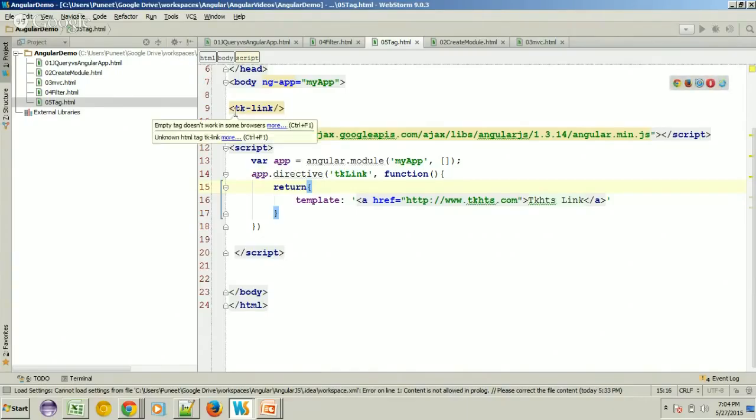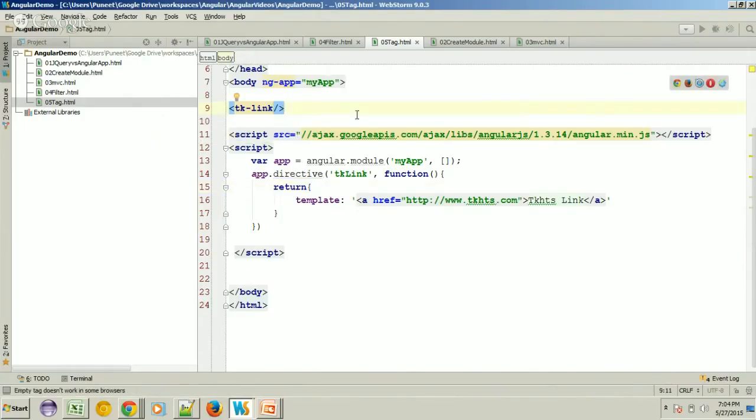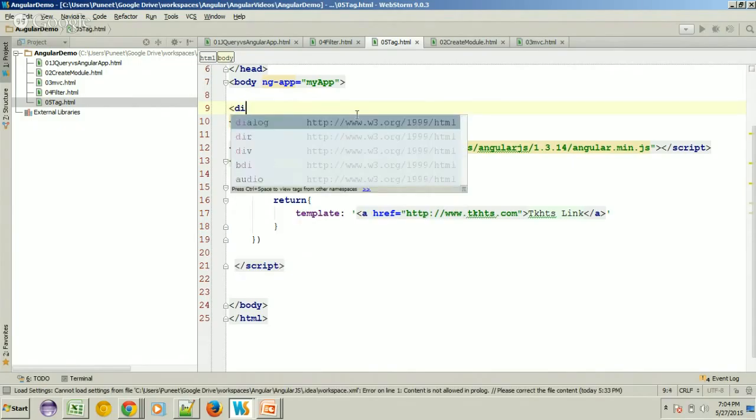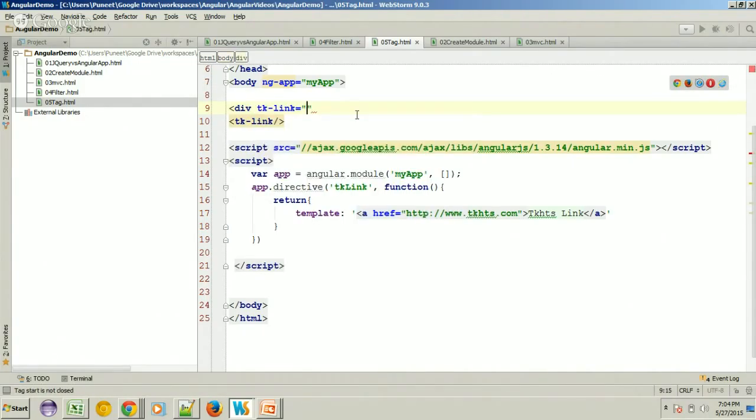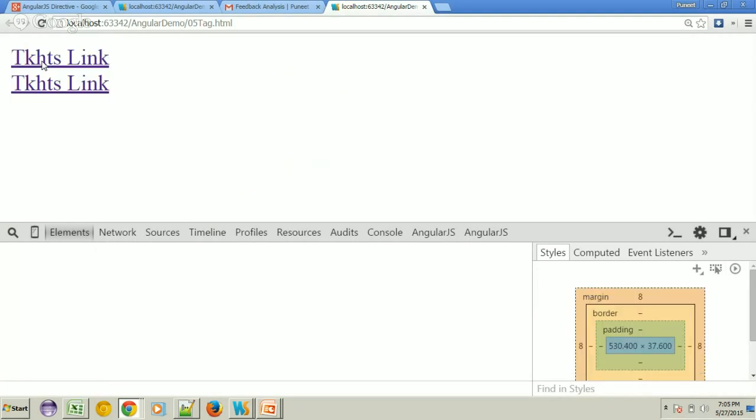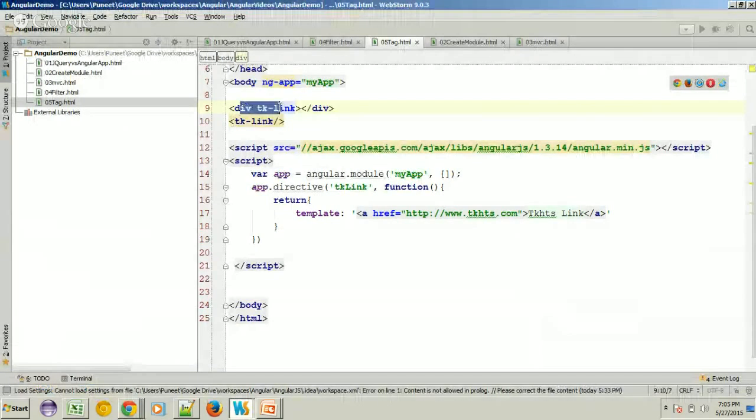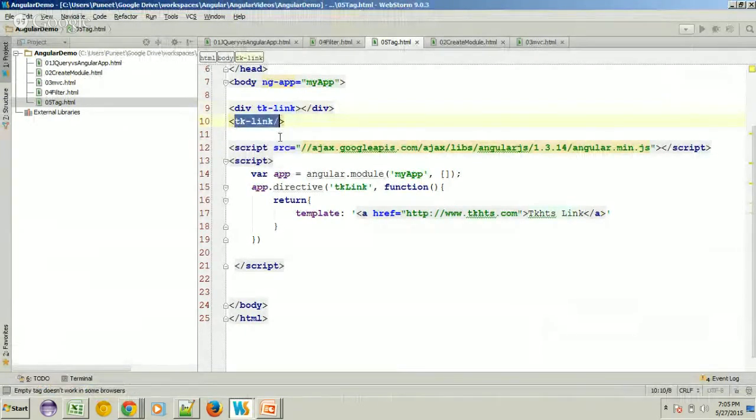So you can not only have a directive declared as an element, but you can also have it declared as an attribute to an existing element. So I'm just going to write another div here and have tk-link as one of the attributes to existing div elements. Since I'm not using any attributes, I can just keep it simple like this. And if I refresh, you'll see the two links, one which belongs to the div itself, and this is an element. So the default value for having an element or an attribute is both.